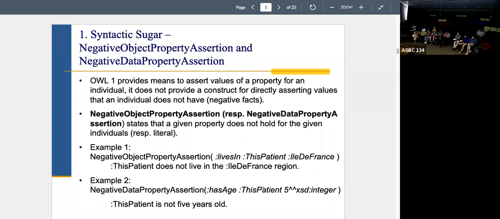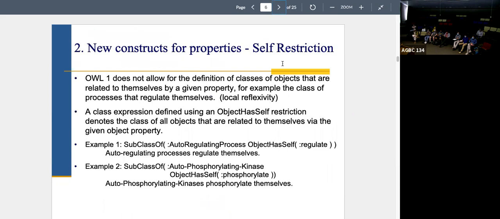So that was an object assertion. Similarly, for a data property it would be, this person is not of age 5 years old. It's kind of the opposite of a regular assertion. Okay, then it's a negation. And then, so that is the first category, syntactic sugar. Those things were possible, but it was possible through multiple statements, and it was a little more cumbersome. Now here we're talking about new constructs.